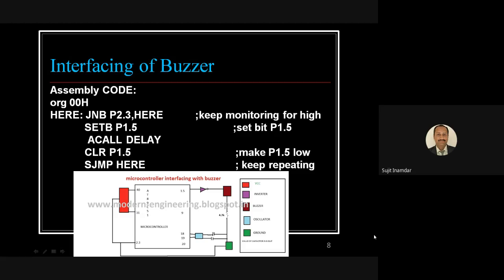Now in this circuit diagram, whatever has been shown, that is the oscillator. That is the additional part they had added over here. But our main intention is towards the buzzer. So the buzzer has one ground and one input. That input is taken from 1.5.